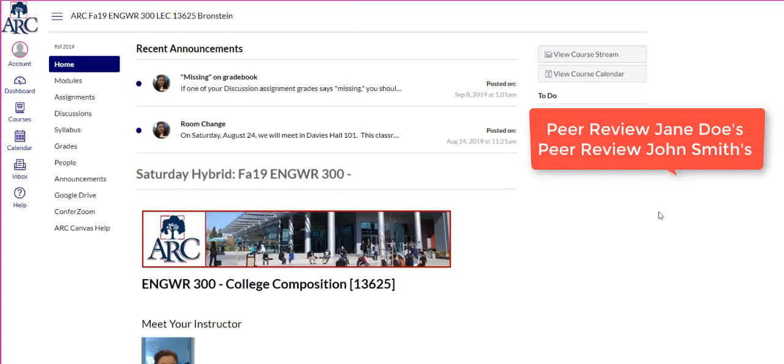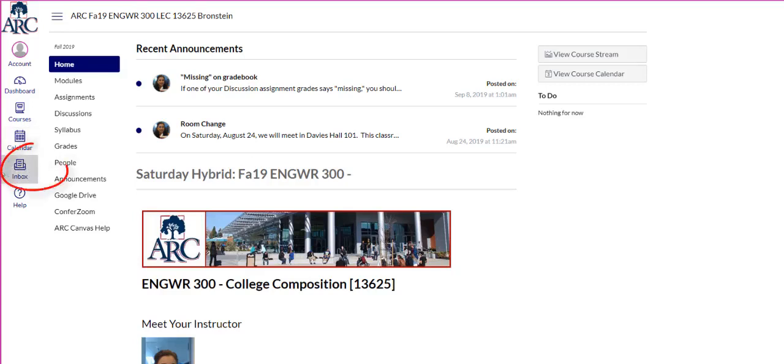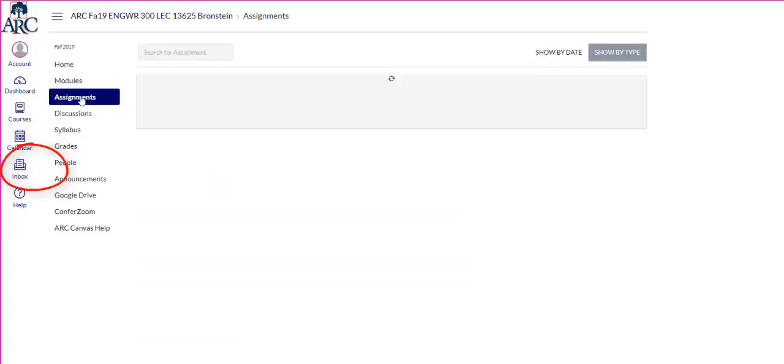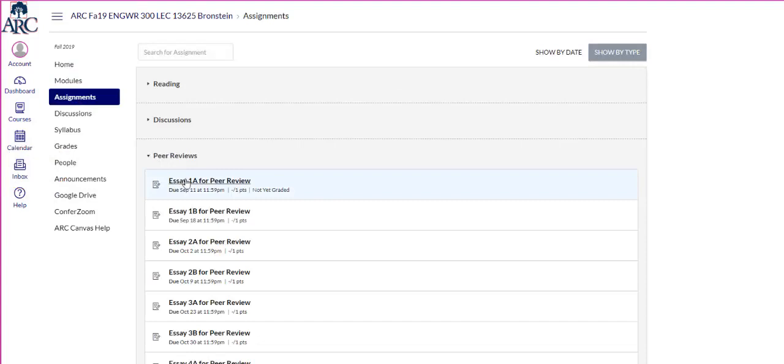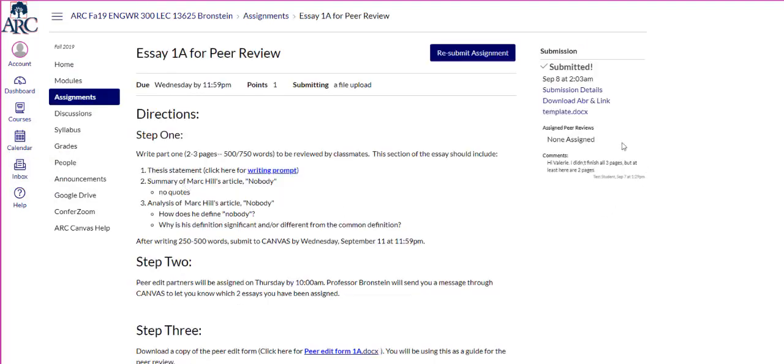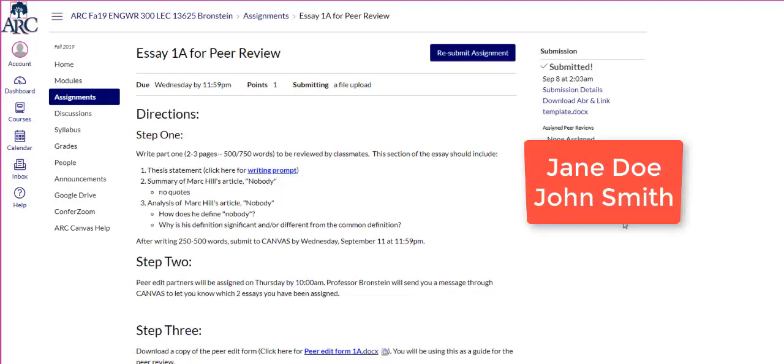So there are 3 places to find the names of your peer edit partners: in the to-do list on the Canvas homepage, in a message through the inbox, and by directly clicking on the assignment, Essay 1 for peer review, and they will appear on the right side of the screen once they've been assigned.